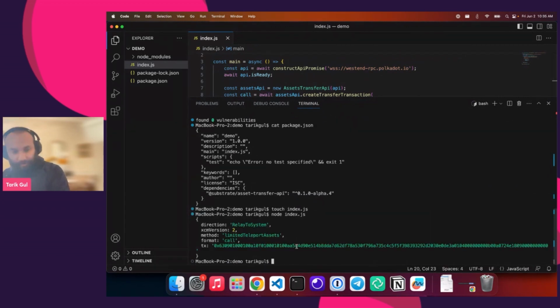Awesome. Sweet. So we have this callback. It knows that this is going to be a relay to system parachain. It's telling us the XCM version it used to construct. This is a limited teleport assets, which is correct. We use the call. This is the transaction call.